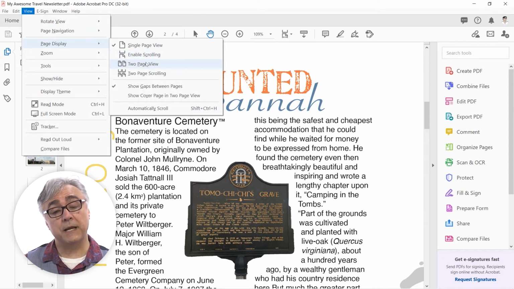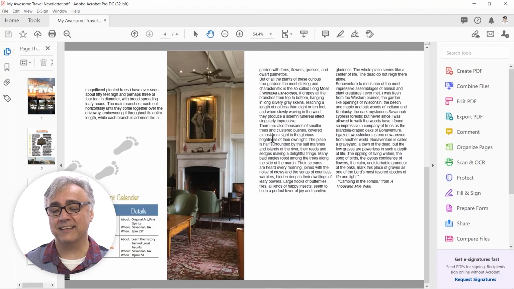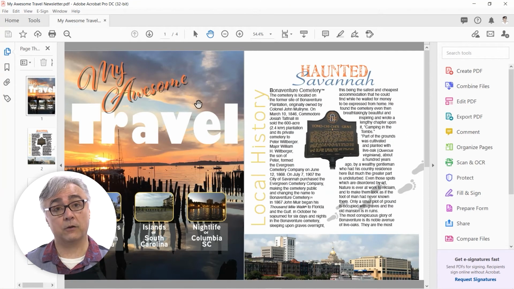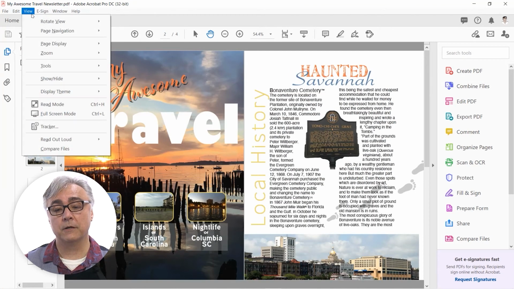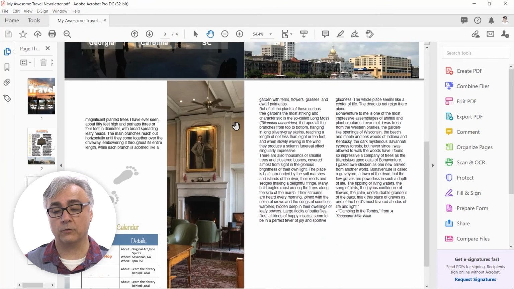I could also do a two-page view. This document was created with what's known as facing pages. So if I click on this, I can get an illusion of what facing pages might look like. I say an illusion because the document actually was split in the wrong place according to this view. The cover page should not be with the haunted savanna, but that's what's happening here. It's just side-by-side view. And it is jumping from one page to the next because it's set to view without the scrolling enabled. So I'll do two-page scrolling, and now I can scroll up and down.